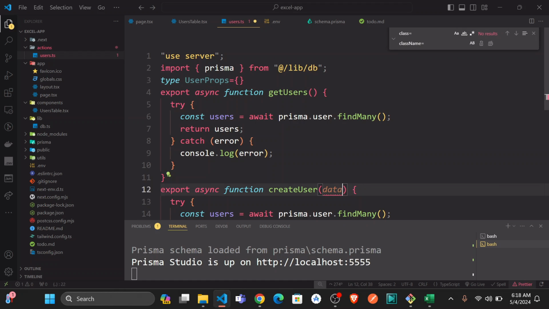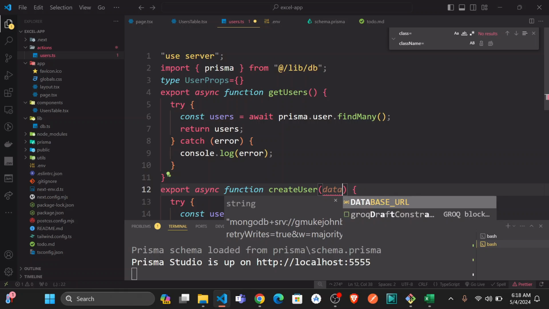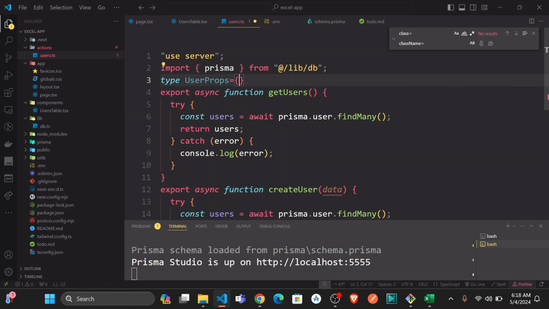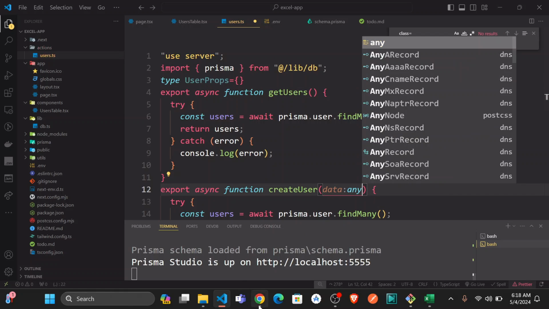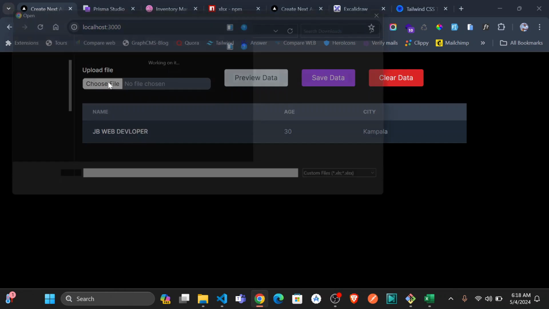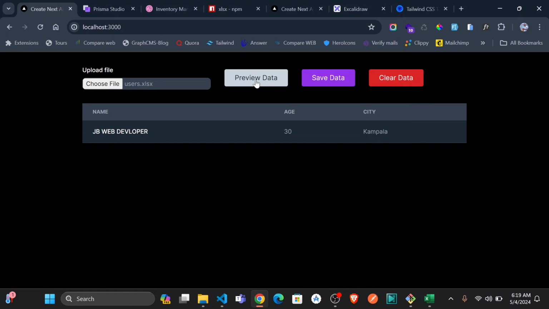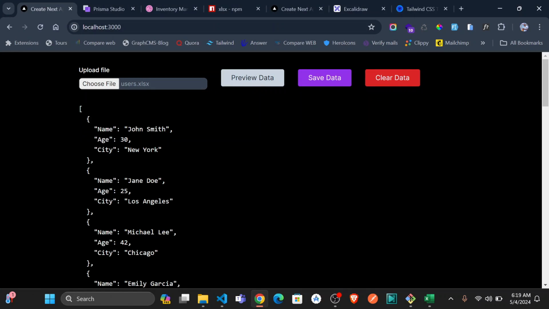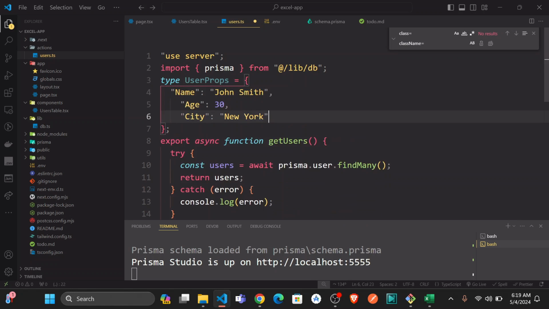Just remove this. You can put just any for now. I wanted to show you where I'm getting these props, and first put any so that we don't get errors. So if you go to preview data, and upload preview data, you see this, it has this here. If I copy this and bring it here, these are the keys.